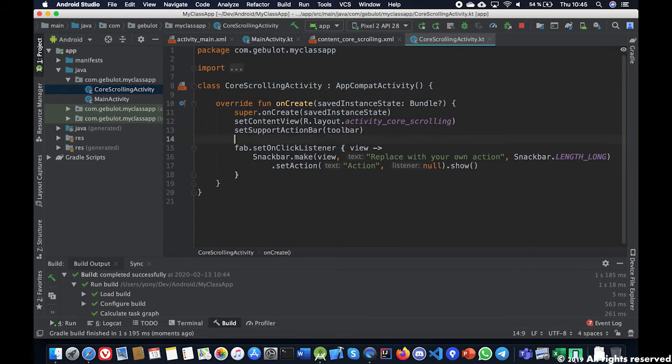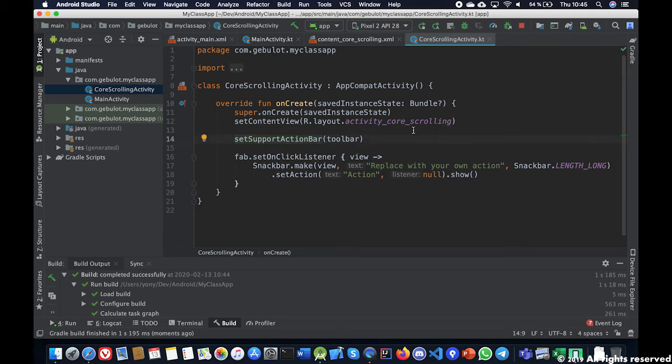You'll see it's very simple. There is not much here to see. They added a bit more stuff. We will stop in each section to explain. They added the set support action bar, which is a toolbar, which we'll see later on how it works. And they added a fab button. A fab is the small button that appears on the left, right down here, you will see.